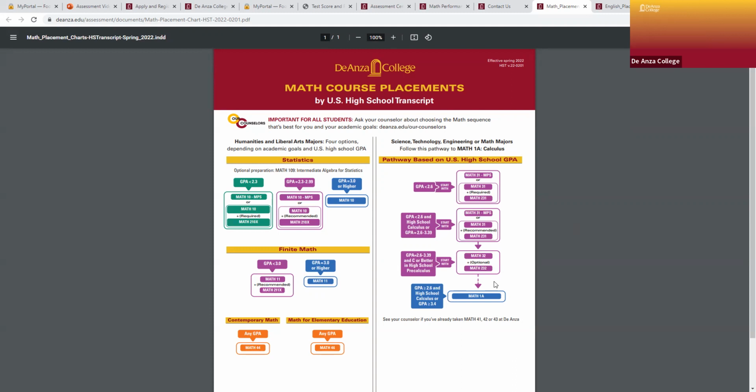If you have never taken calculus or pre-calculus in high school, we do not recommend jumping straight into Math 1A. We recommend you starting in pre-calculus to get the fundamentals you need in calculus to be successful. Again, your placement is based on your high school GPA.